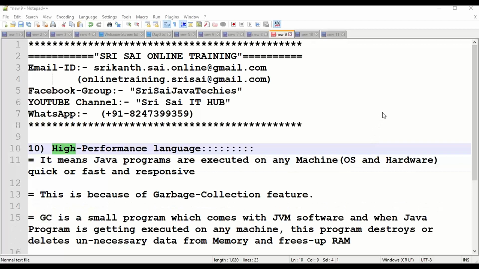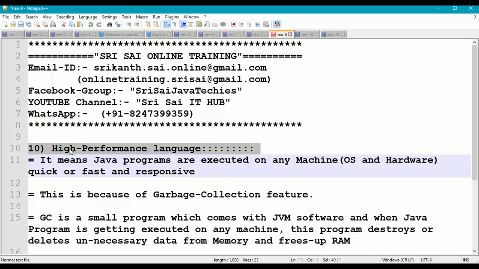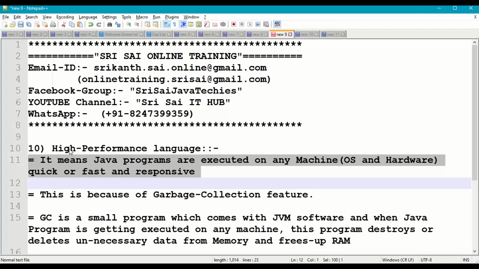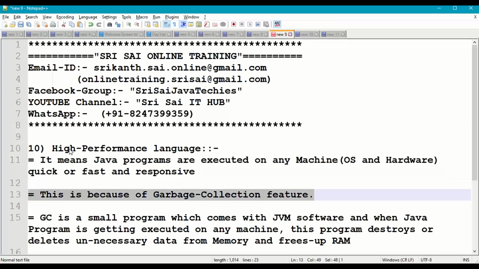Coming to the next feature, Java is a high performance programming language. How is Java a high performance programming language? Java programs get executed on any machine, any operating system, any hardware, very quick, very fast, and they are very responsive. And this is possible through the garbage collection feature.